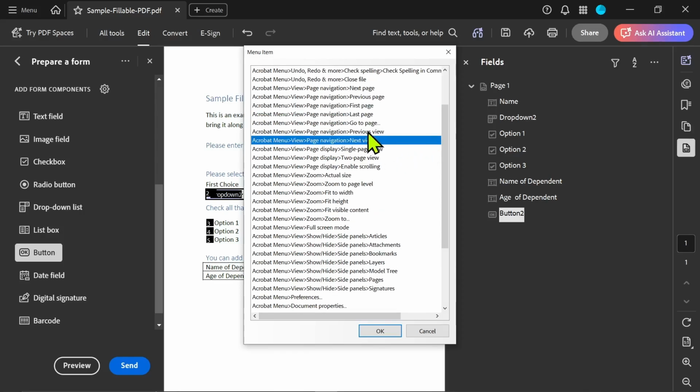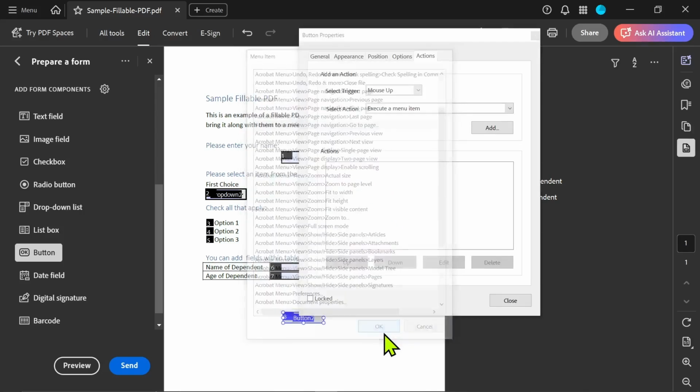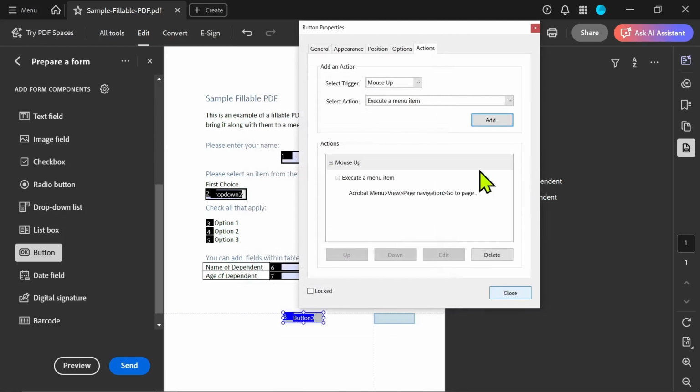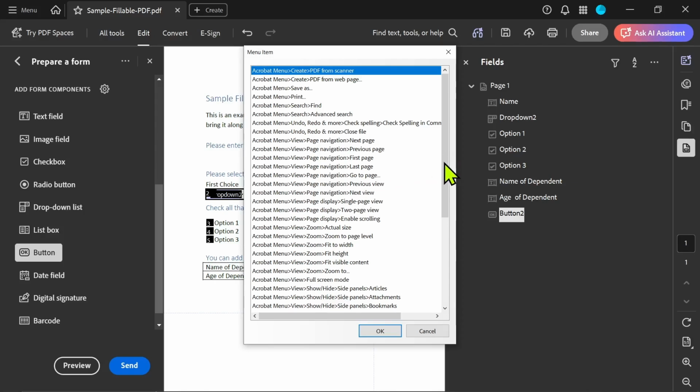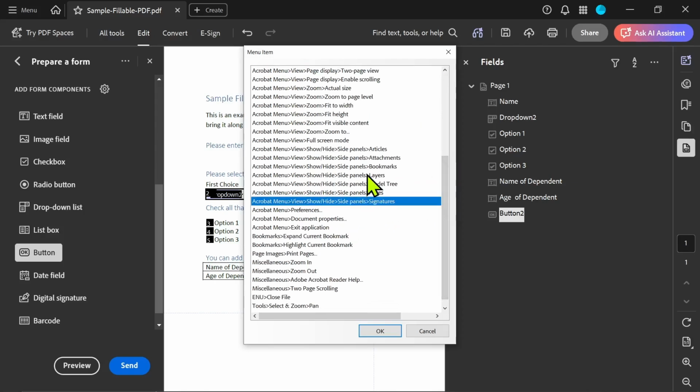If you want the button to jump to a specific page, choose Go to a Page View instead. Click Add, move to the page you want the button to open, adjust the view, then click Set Link. This is useful for a Home button or a Table of Contents button. After setting the action, click Close.